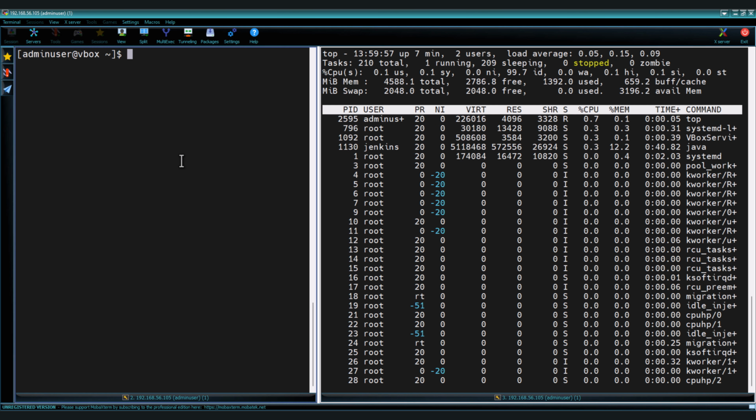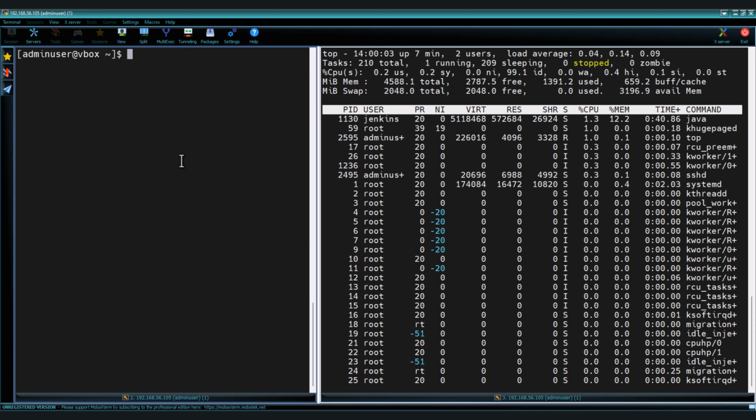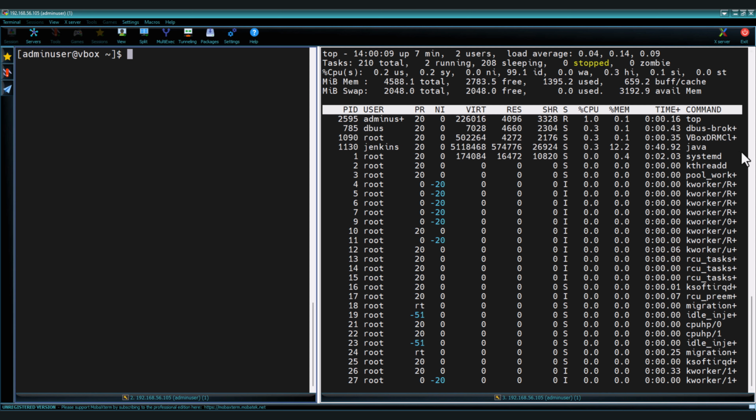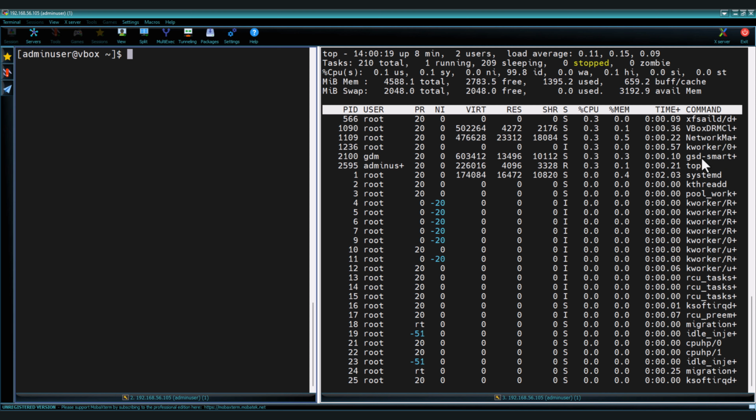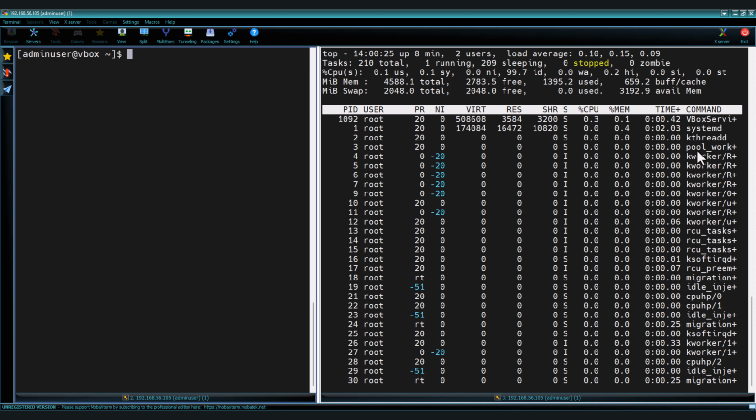The top command is a real-time system monitoring tool in Linux. It shows the system resource usage and processes running on your machine. Let's run it to see what it looks like. Here on the right side of my terminal window, you can see some of the processes running, like Java, VBox, networking, and SSH, and the top command itself is also showing.